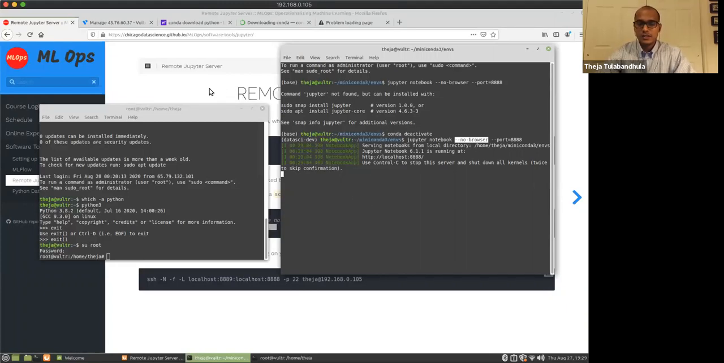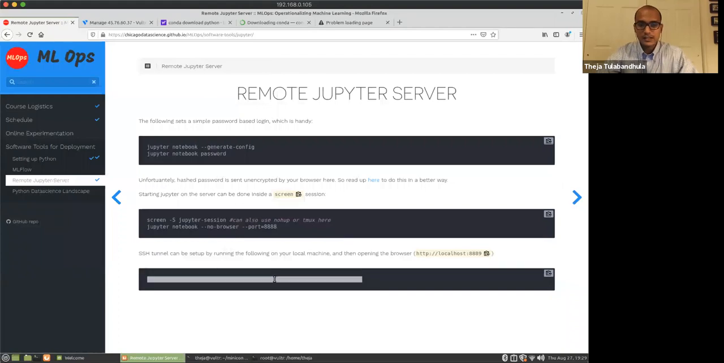Now all we have to do is get to it. Because we have SSH access, we can create an SSH tunnel where localhost 9000 gets tunneled to localhost 8888 of the machine that I just created, and I have to give the right IP address there. So let me run this command. This command has to be run on a local machine.